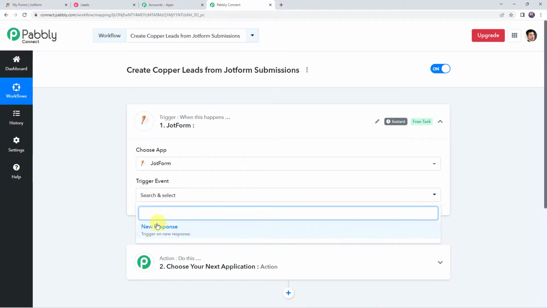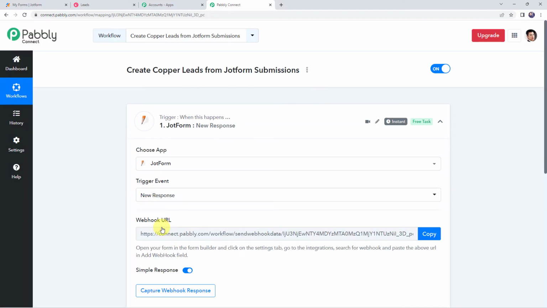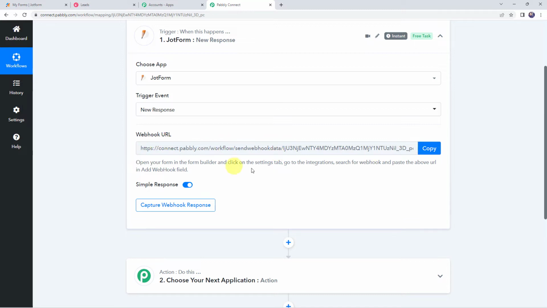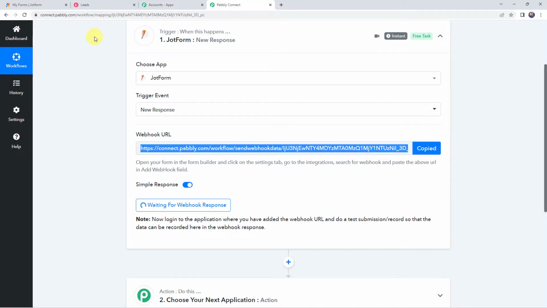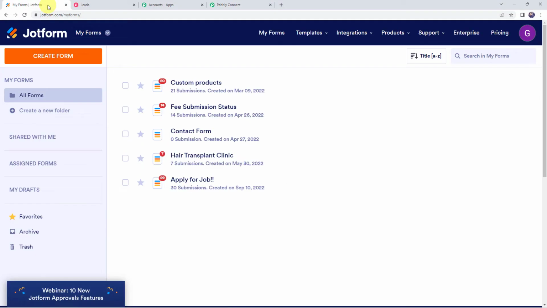Select the trigger event as new response. Now we can see a webhook URL and some instructions. By following these instructions, you can set up the webhook in your specific form in your Jotform account. So let's copy this webhook URL from here, and I'll take you to the form which I have already created in my Jotform account. That is the contact form, where you can find I don't have any submissions, 0 submissions. So let's edit the form first.